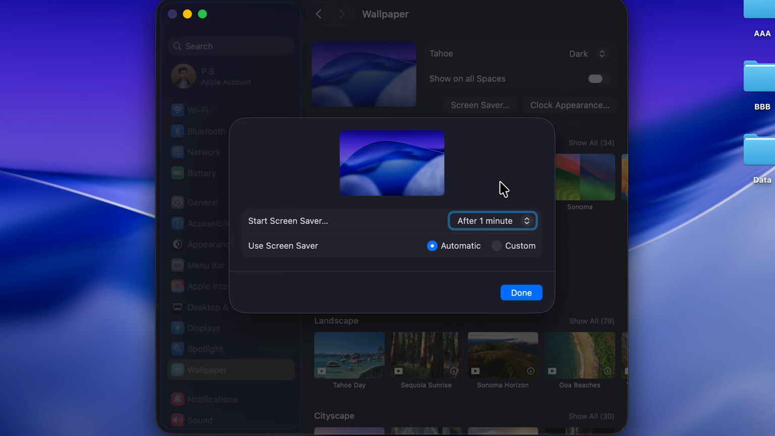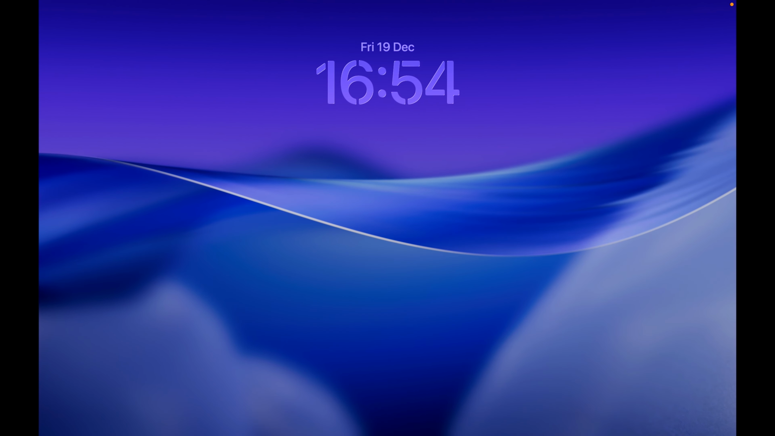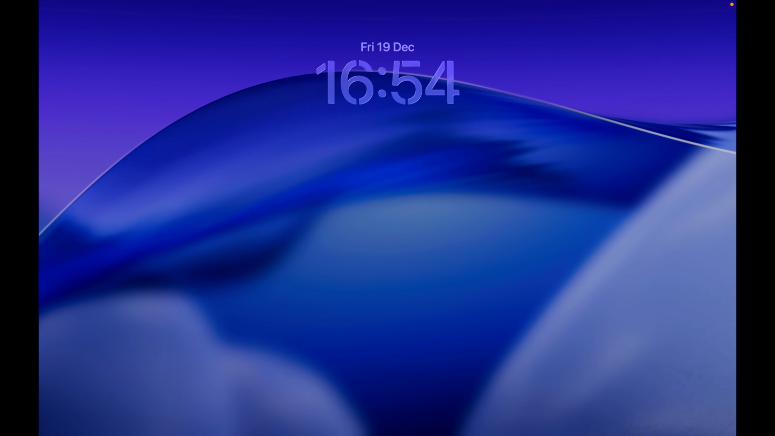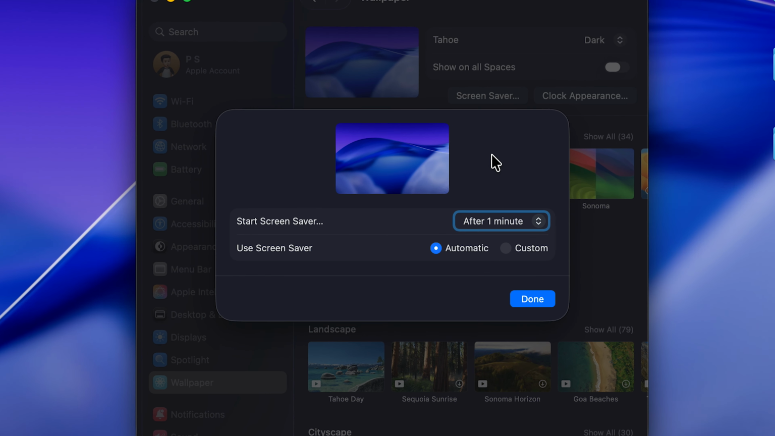After selecting the time, the next option is Use Screen Saver. Currently it is set to Automatic, which is why it is using my wallpaper as the screensaver. If you want to check it out, you can simply tap on Preview and this is how the screensaver will look. To go back, you can press Escape or just move the pointer. It will take you back to the page.